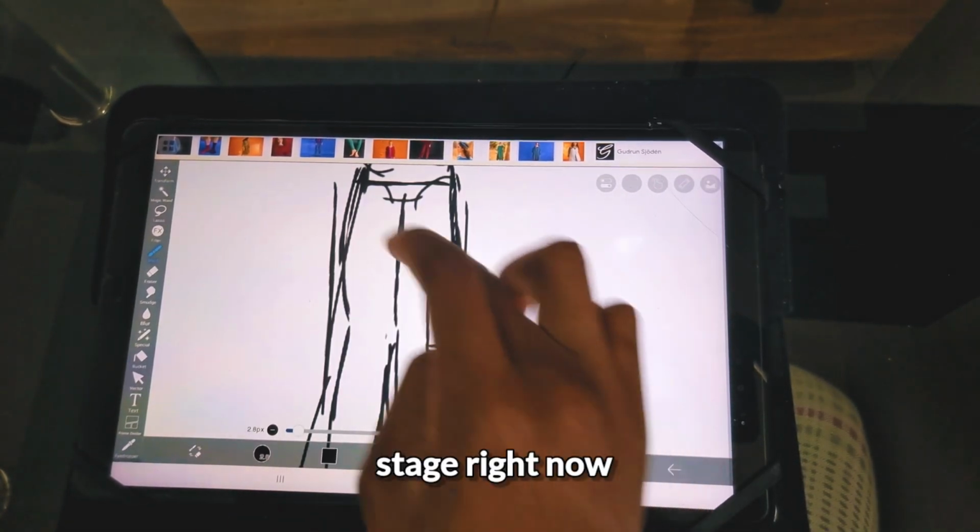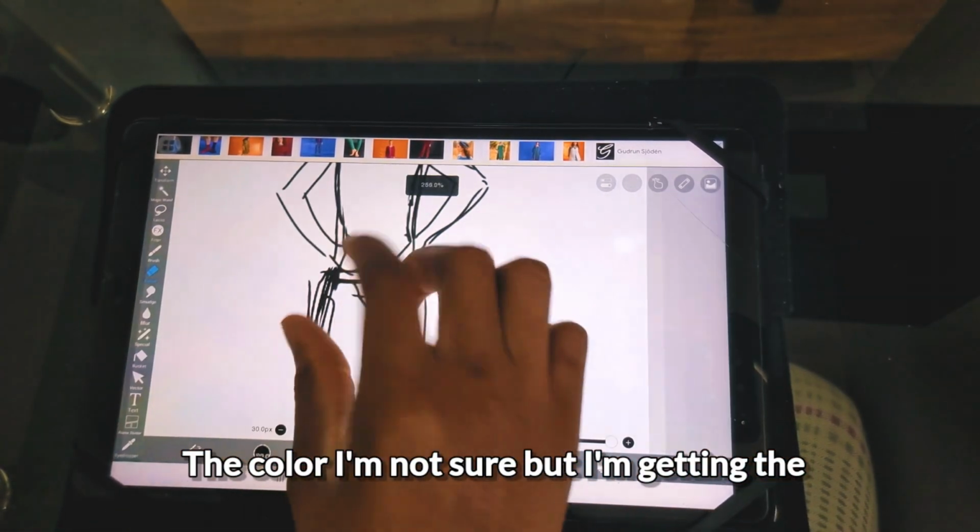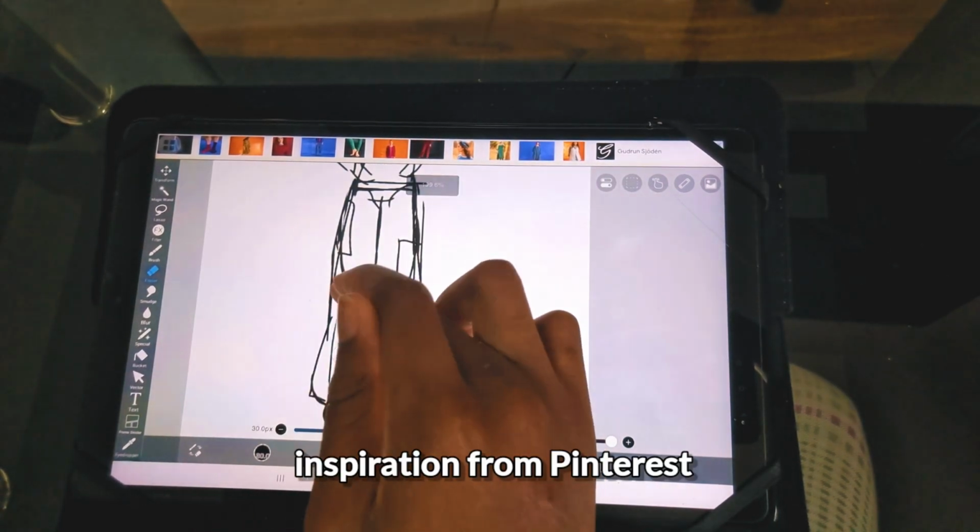So at this stage, right now I'm drawing cargo pants. The color, I'm not sure, but I'm getting the inspiration from Pinterest.